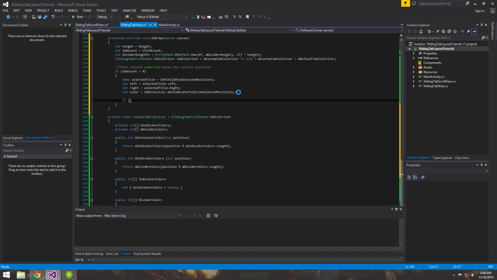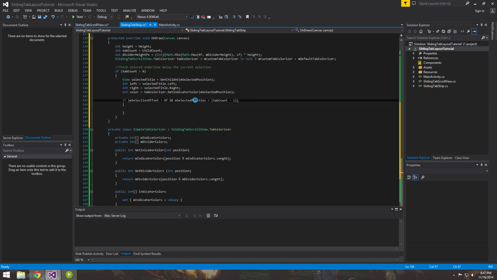Okay, so it knows now the color that it needs to be. All right, so now we have those values. We want to check to see if the selection offset is greater than zero, because if there's no offset, then the scrolling is done. And we don't need to go any farther, but more than likely it's not. So let's do tab counts. We also want to check to see if the selected position is less than the last tab, because otherwise it's basically out of bounds. This means you want to scroll right, but hey, we're already at the end, so we don't need to do any more scrolling.